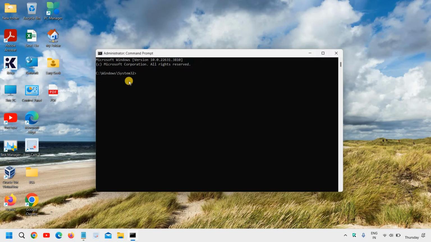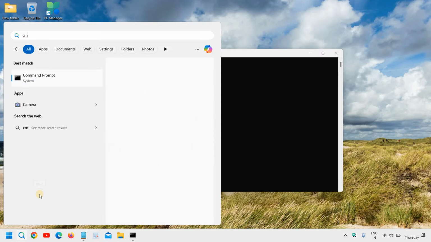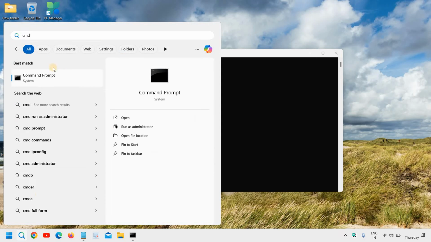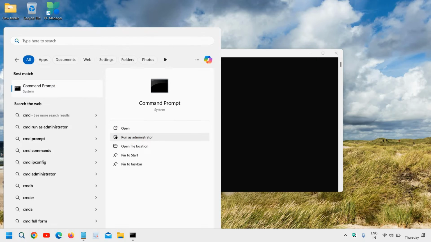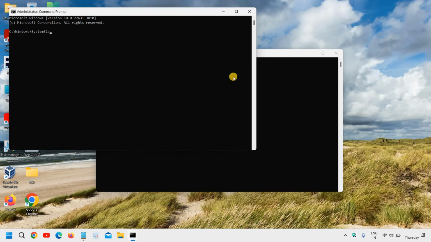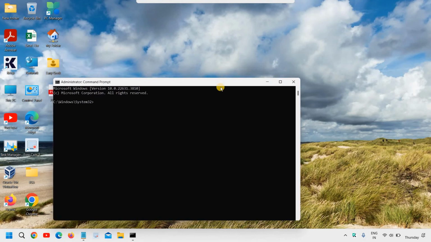So how you can open this window, which I have opened as the administrator command prompt: you just need to click on the search icon and type CMD. The best match will be the command prompt. Click on run as administrator, and it will ask you to say yes, and a new window will appear like this.